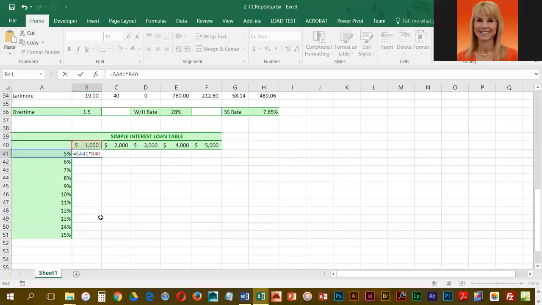So we can press the F4 key, and if you press it twice, you'll only have a dollar in front of the 40. You could also manually put that dollar in. So this is how your formula should look. You should have a dollar in front of A and 41 times B with a dollar in front of 40. So we're going to press enter.